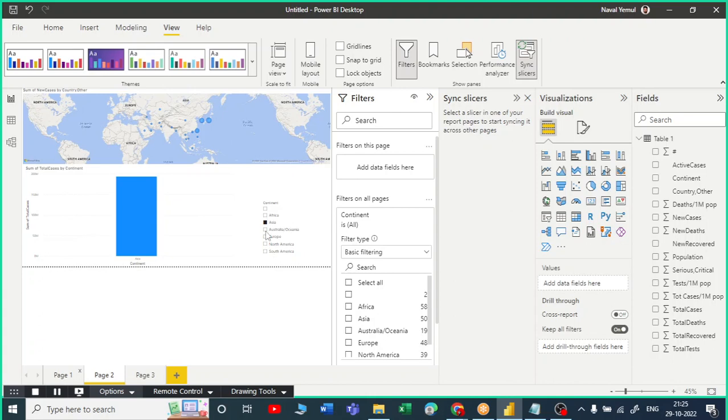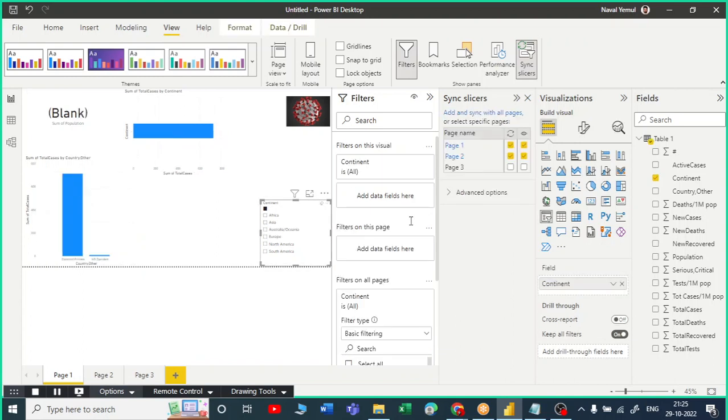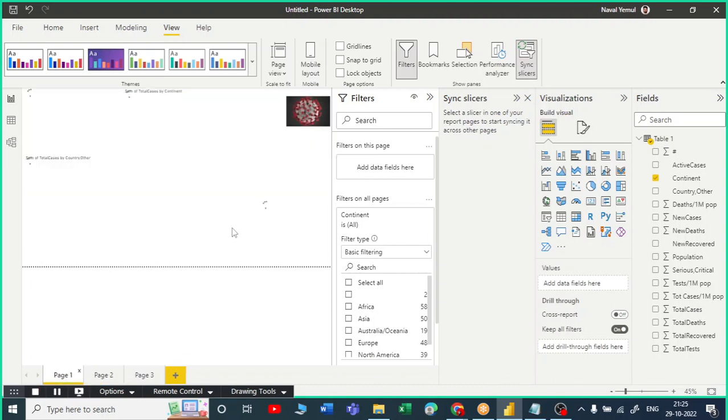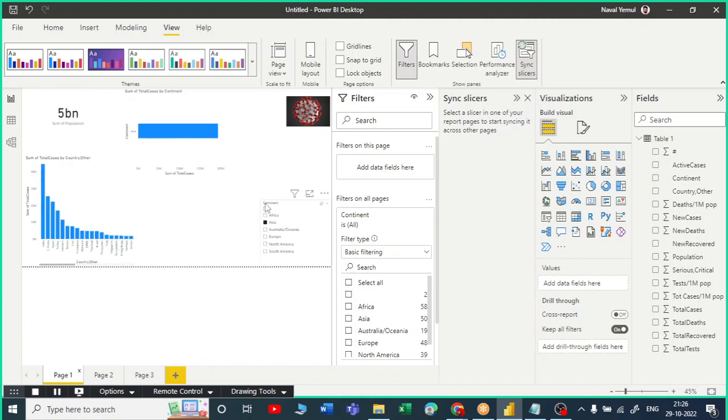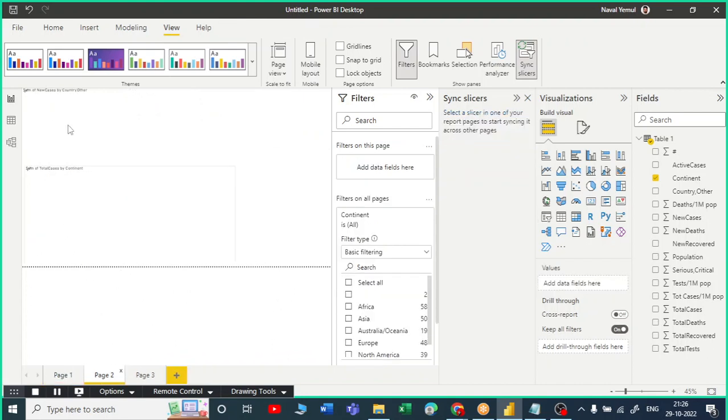Now if you say, hey, I don't want to see that slicer in page 2, I want to see it only in page 1, you can click on that slicer visual and untick this. I don't want to view that on page 2, but I want to only sync it. So if you come to page 2, you do not have the slicer, but if you come to page 1 and select the continent Asia, let me just increase the size of this. Yeah, if I click on Asia, I can see all three, as well as the second page visuals are also getting interacted.